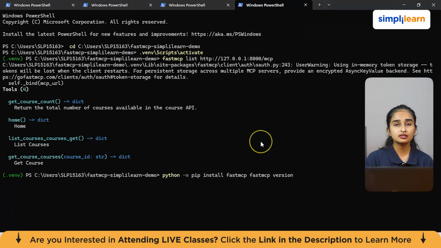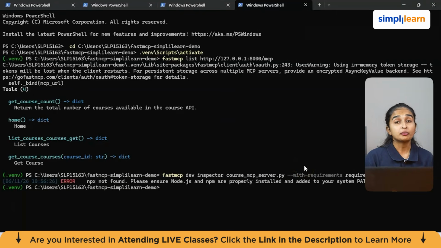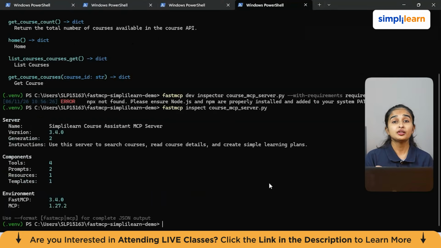Move back to your terminal. Let's first start with inspecting the server. Let's go ahead and type fastmcp inspect. Upon running this line of code, we will list what the server exposes. First, let's inspect the courses. For that, I've used fastmcp inspect coursemcpserver.py. Now let's go ahead and list what the server exposes. For that, I use this line of code, which is fastmcp list coursemcpserver.py.